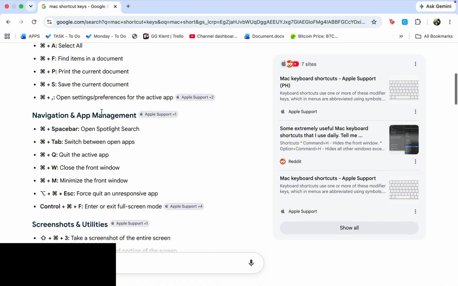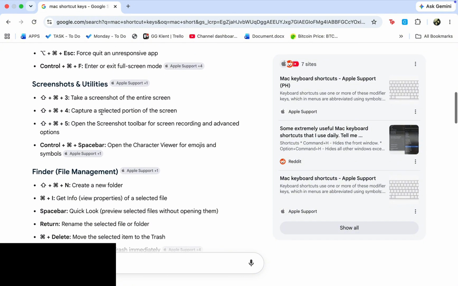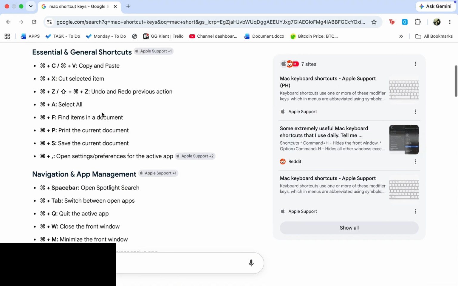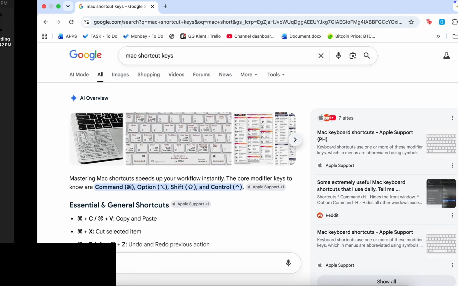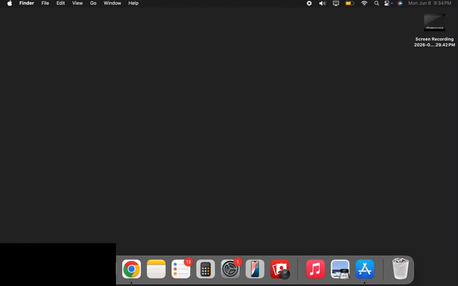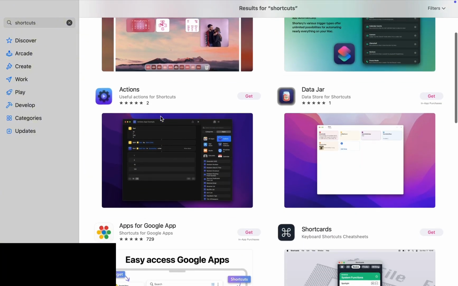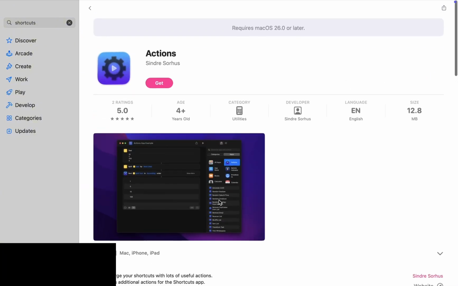If you discover an app that can improve your workflow, click the Get button beside it and confirm the installation with your Apple ID if prompted. Once installed, the app will appear in Launchpad and be ready to use. Quick tip: practice a few keyboard shortcuts every day until they become part of your normal workflow.